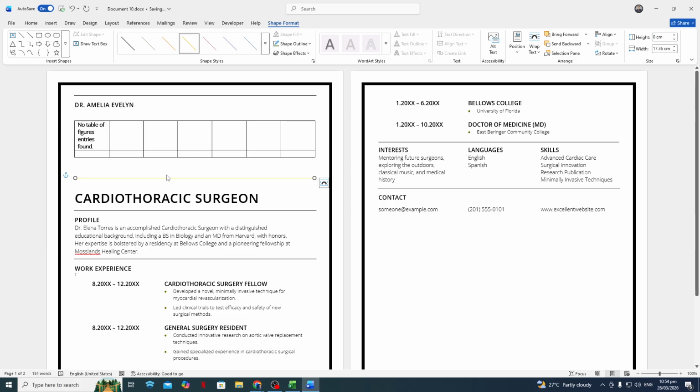And that's all there is to it. By using the Insert tab, the Shapes menu, and a few simple adjustments, you can quickly draw and customize lines in Word to make your documents clearer and more professional.